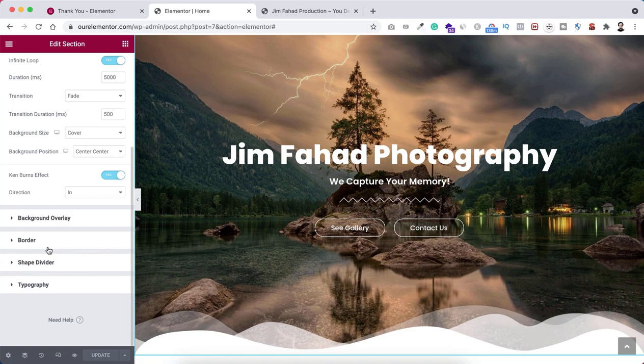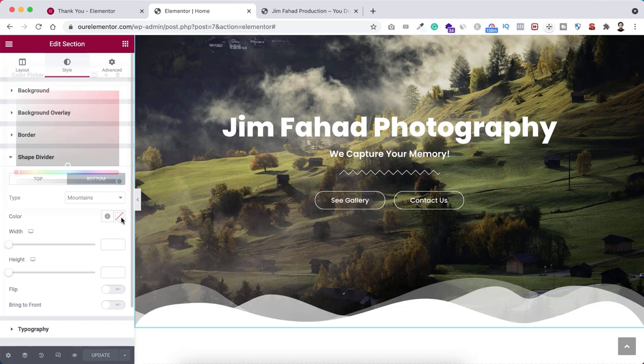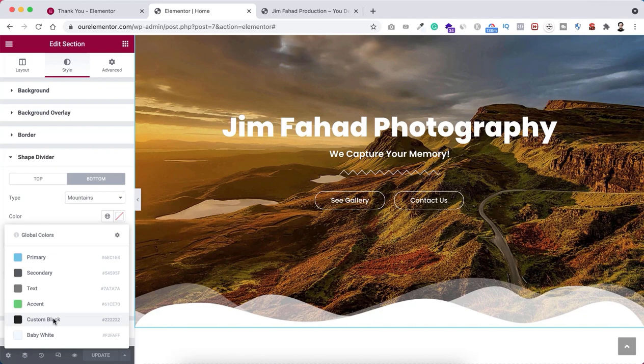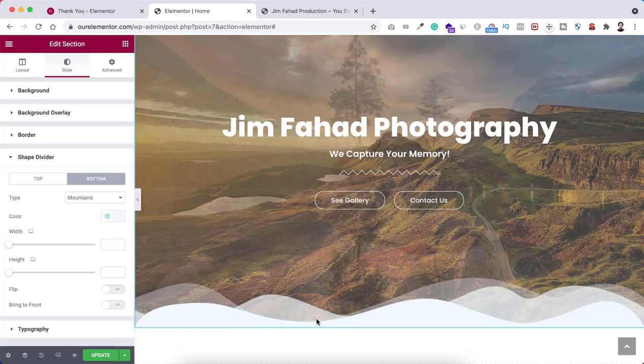Now let's go under bottom, and you remember we set it to mountain shape, and this time you can set the color from this color picker. Also here you can see the global icon, so if you click on that, you can see all the global colors. And you see we have just set our custom black color and baby white color, and I want to make the mountain colors baby white, so I'm selecting the baby white. You see it's now the baby white color.